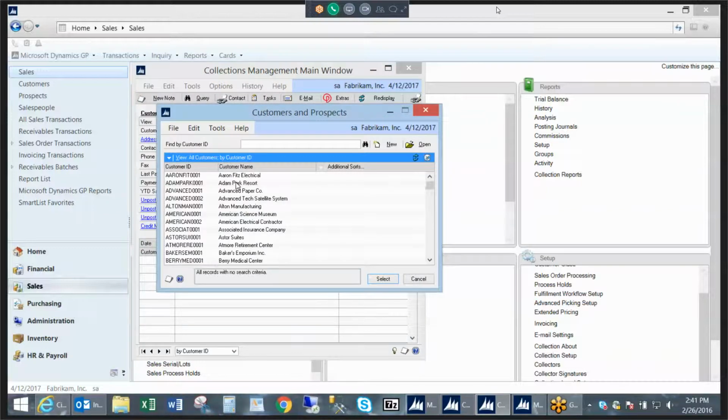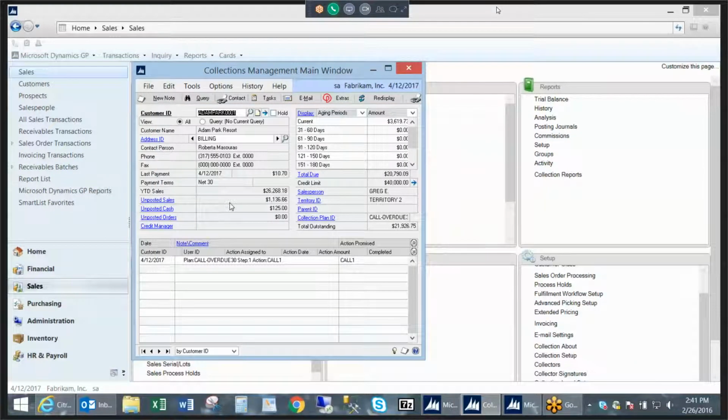It tells me a lot of things for that particular customer. Obviously I see the name, the address ID, the address. I see some information on last payment, so I can see the last time we received a payment from the customer. I can see the payment terms, year-to-date sales. If there's any unposted activity, such as invoices, cash, any orders, I don't know if you guys are using sales order processing. On the right side, it breaks out the aging for me, so I can see the aging really quickly right there. And then on the bottom, I get a total due amount.